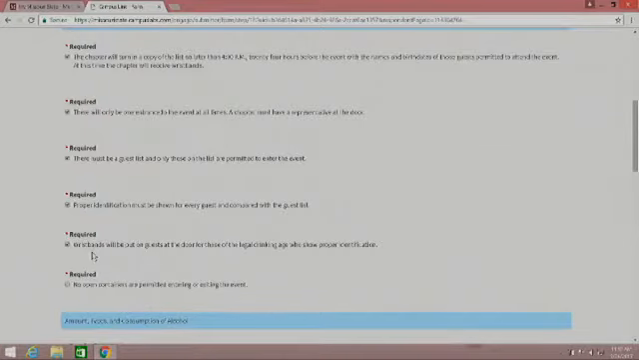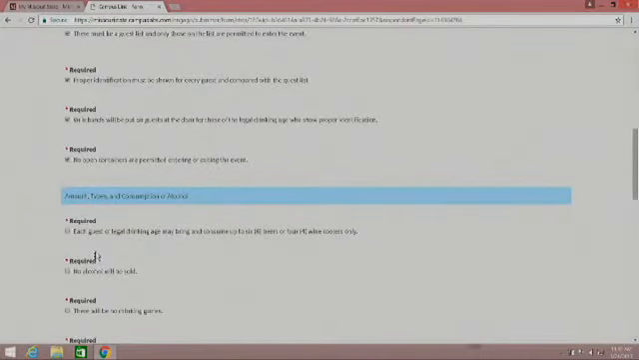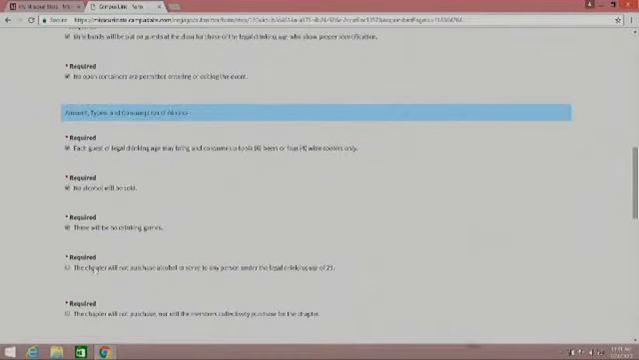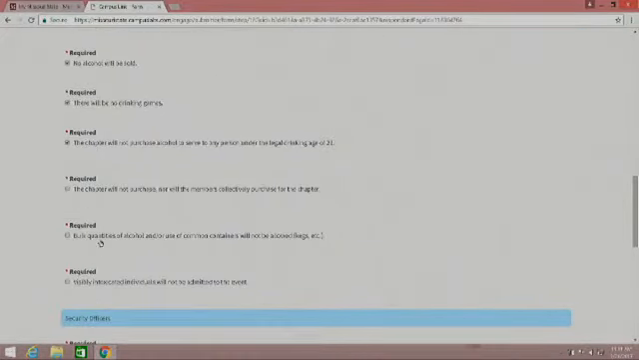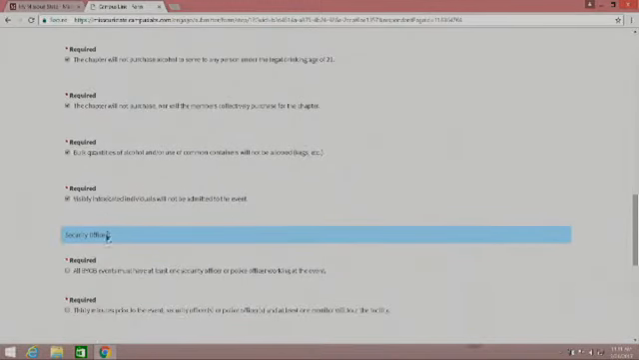No open containers will be permitted from entering or exiting the event. This information is about the consumption of alcohol and the rules around that. Each guest of legal drinking age can consume up to 6 beers or 4 wine coolers only. No alcohol will be sold. There will be no drinking games. The chapter will not purchase alcohol or serve to any persons under the age of 21. The chapter will not purchase, nor will the members collectively purchase for the chapter. Bulk quantities of alcohol or other common use containers will not be allowed. Visibly intoxicated individuals will not be permitted into the event.